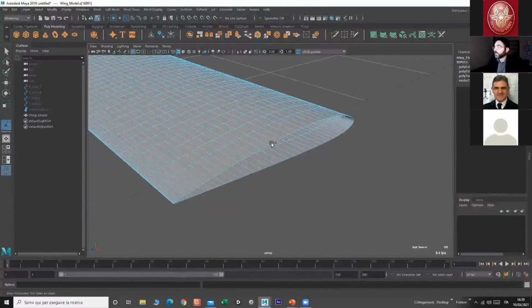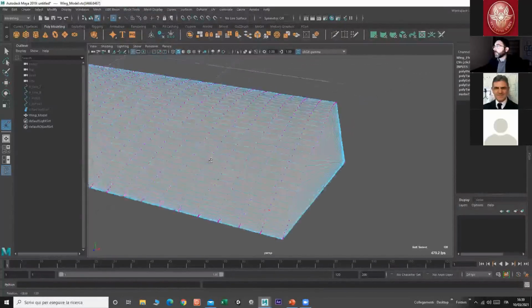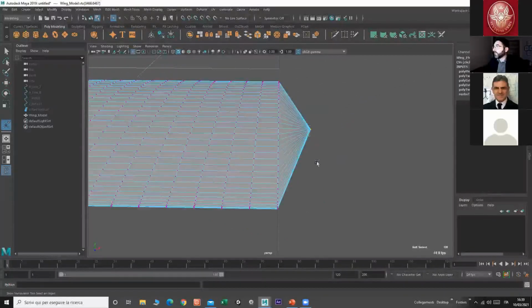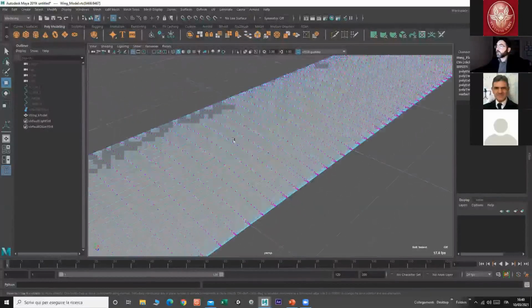Now select the edge loops and go on Edit Mesh, Merge to Center. Now you need to move this vertex and align to the others. You can click the snap or use the shortcut by pressing V. Select the vertex and then W, press V and move. Okay, the same on the other side.